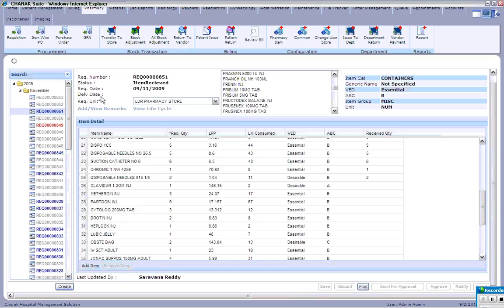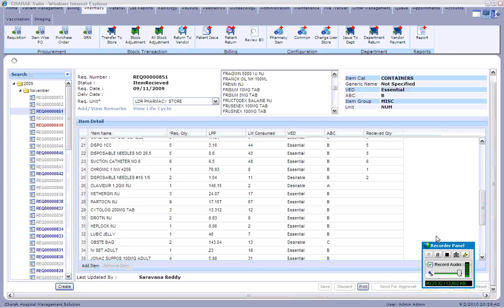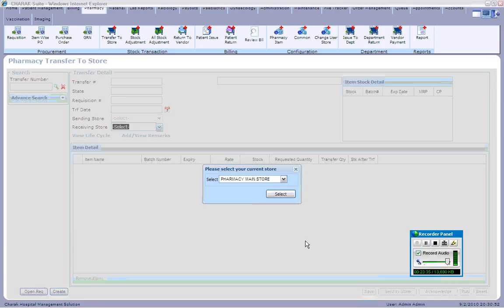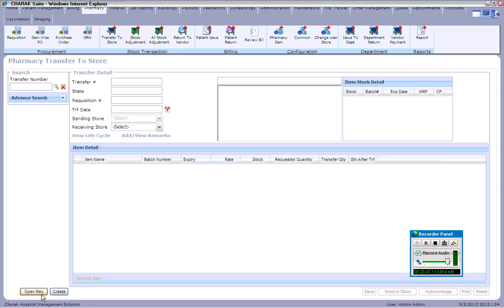When this requisition reaches the main pharmacy or the main store, or whichever sub-store it has been placed at, then they are able to find out what are the multiple transactions that are required and whether the item is there in the stock or not. They are able to push it accordingly. So in terms of transfer to store transaction that you see, it typically asks, okay, which store are you sending the material from? Say I am from the pharmacy sales counter.